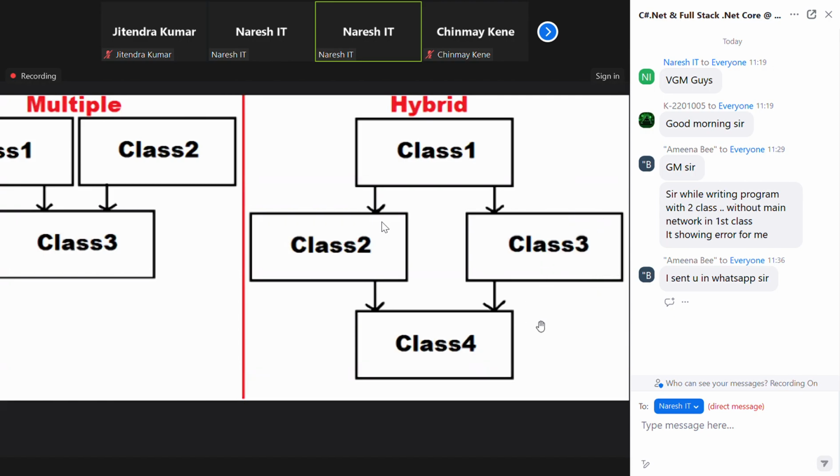1, 3, 4 is multi-level. All three are there, see now? Sorry, multi-level is 1, 2, 3, and 1, 3, 4 is hierarchical. 2, 3, 4 is multiple. Hybrid is a combination of all. Did we come across this? If we did not come across multiple, then we would not have come across hybrid also.